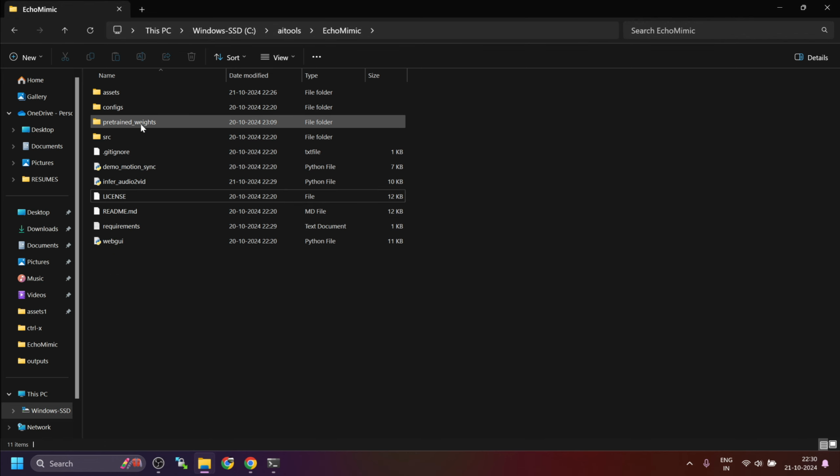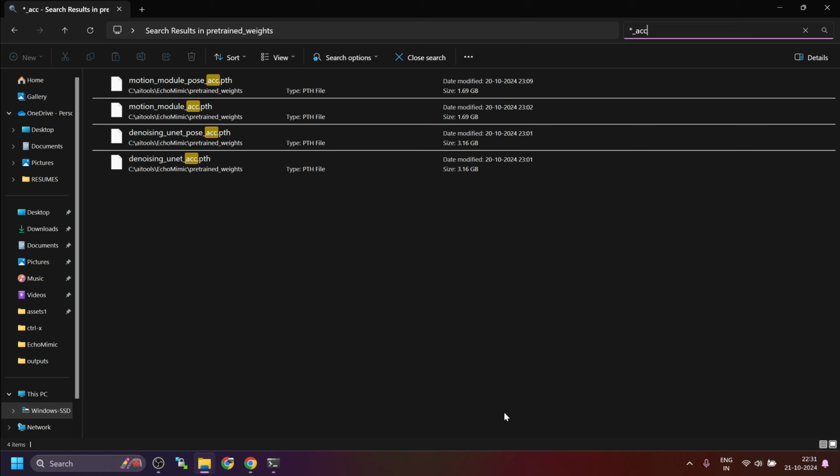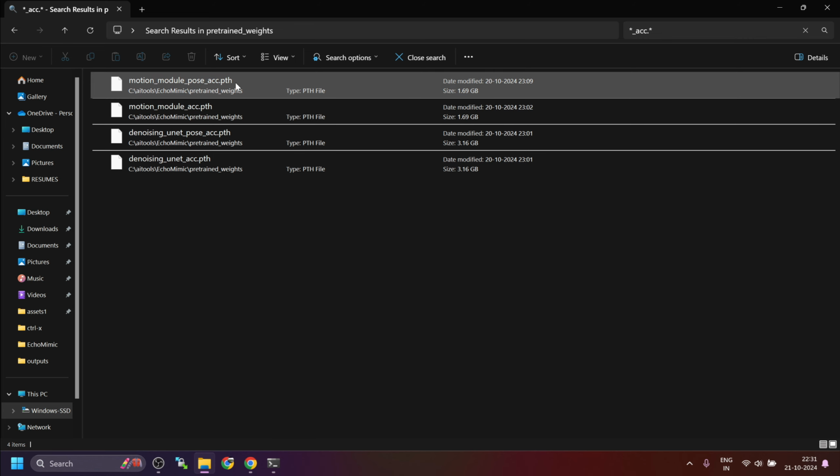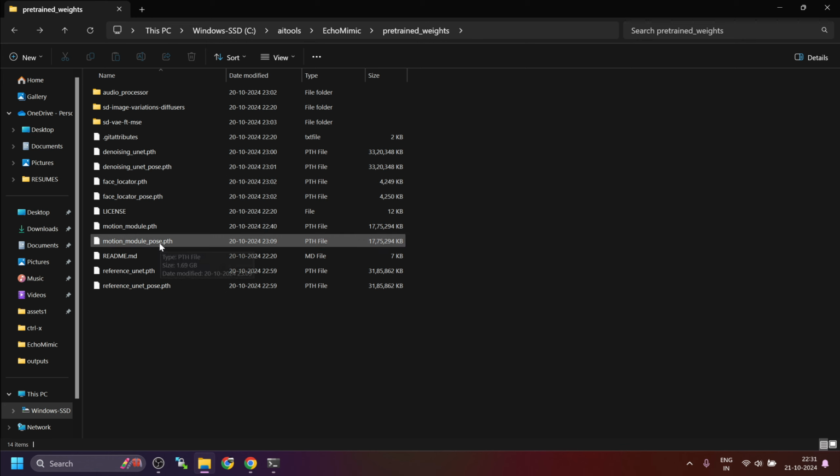Now let's go inside the retained weights folder. So there are underscore ACC files. So I just do a basic search for accelerated files because I'm not going to use these. So these 4 files I will delete. Now next, there is also pose, but pose I could never get to work on Windows, so I don't know if this can be used. So I will also remove the pose files.